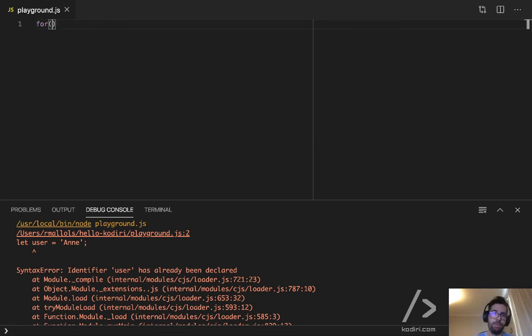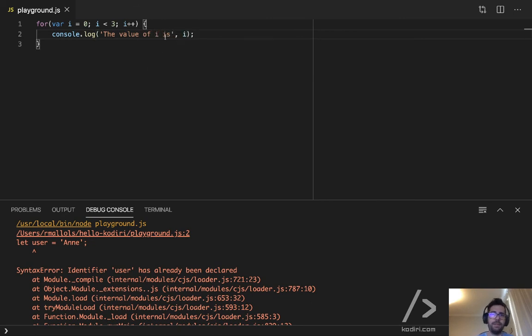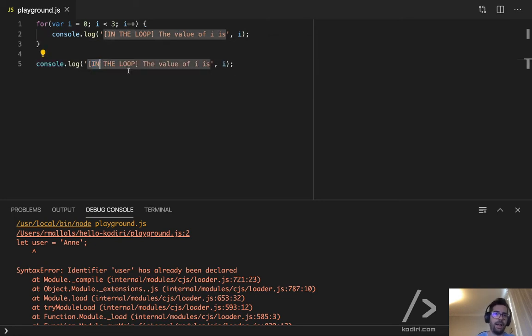Imagine that I got a for loop. So for var i equals 0, i is less than 3, i plus plus, and then do console.log the value of i in the loop is, and now out of the loop, the value of i, something like that.